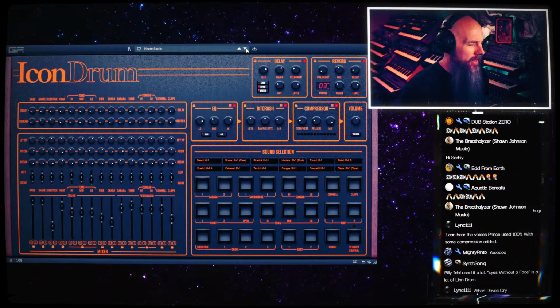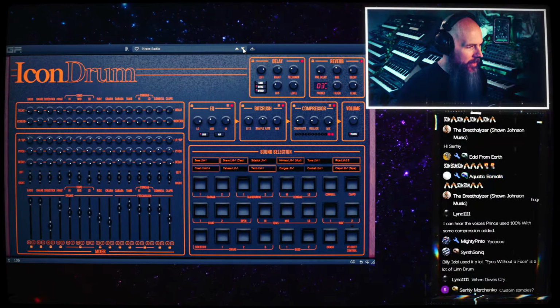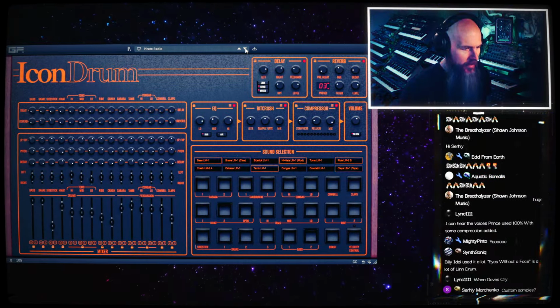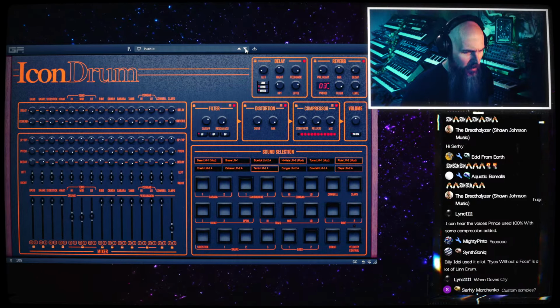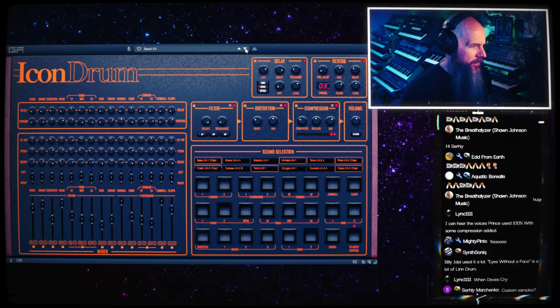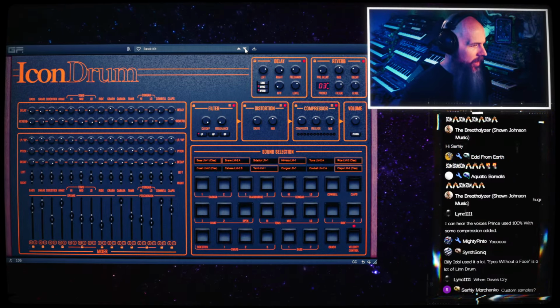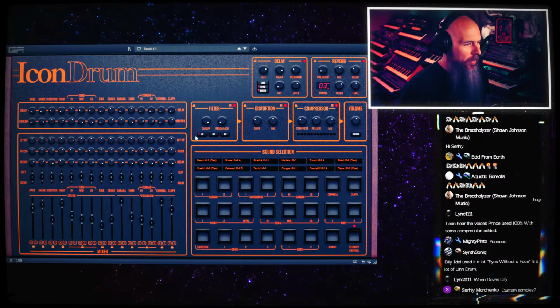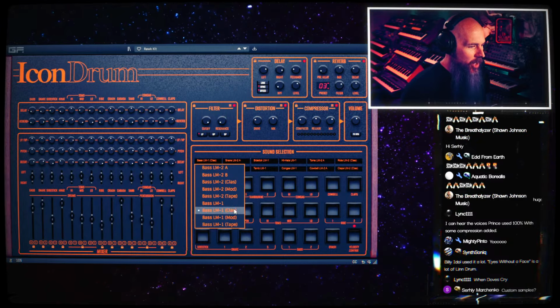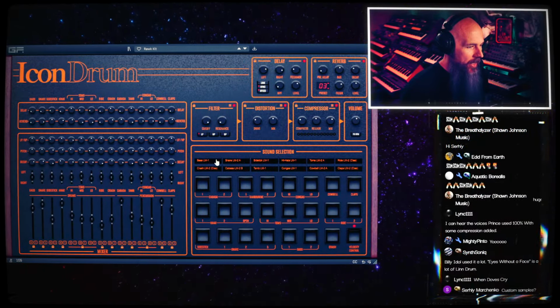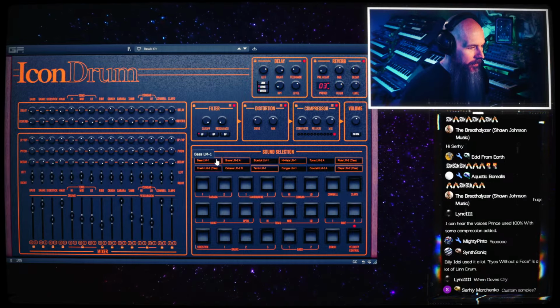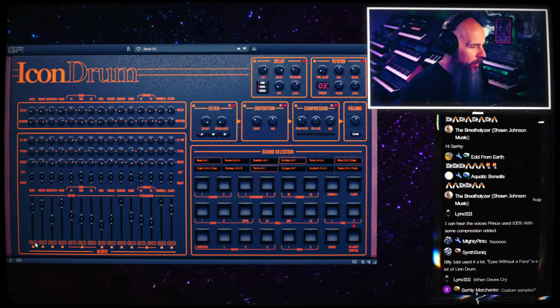Let's change presets to something maybe not as crazy. Oh, that's a pretty cool one. I don't believe you can load custom samples yet. So right now we're using the LM1 class, but why don't we just change that to the basic so we can hear the difference here? And we'll solo the kick drum.